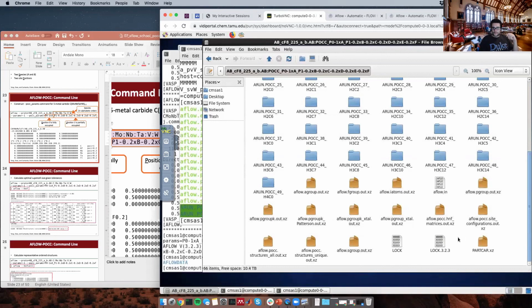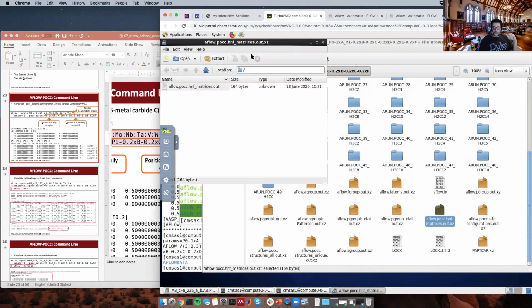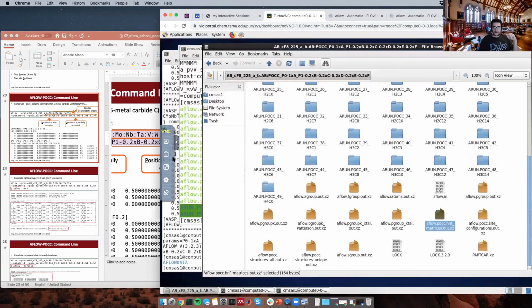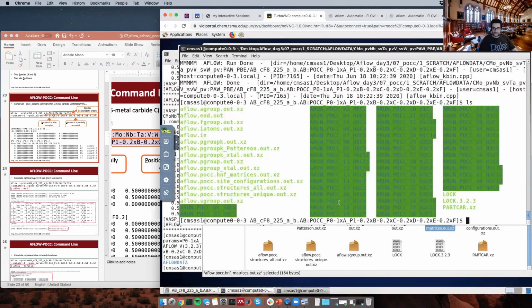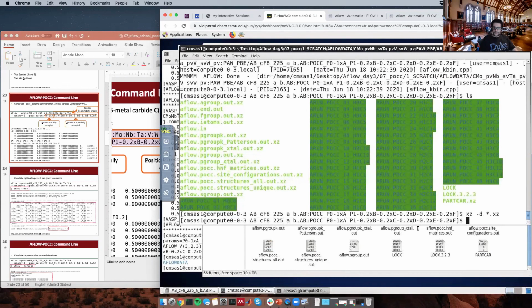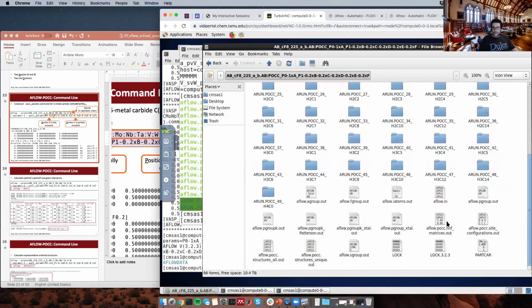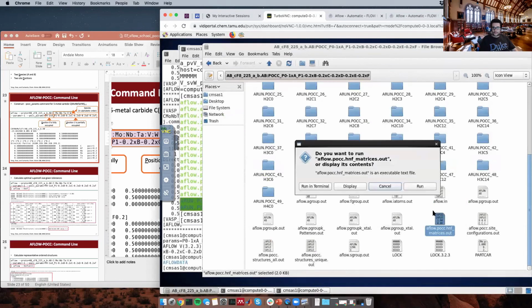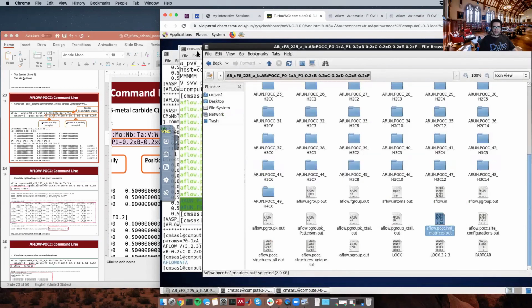So we're looking for AFLOW-POCC. Here it is. So here are the matrices. Oh, it's XZ. I need to unzip this file because AFLOW automatically zips. So I'm going to run xz with the star, so that's going to unzip everything that has an XZ in front of it. Okay. And now I'm going to open up the file because I want to show you what's in it. So here's the H&F. No, I got to open it up with gedit.